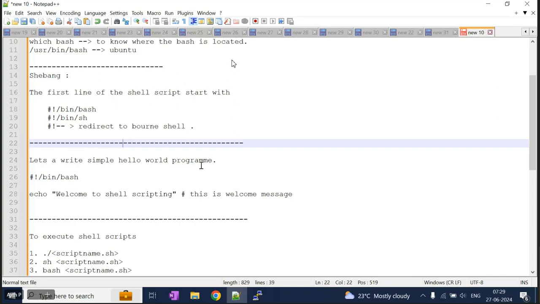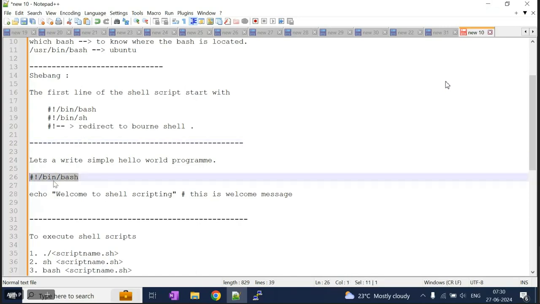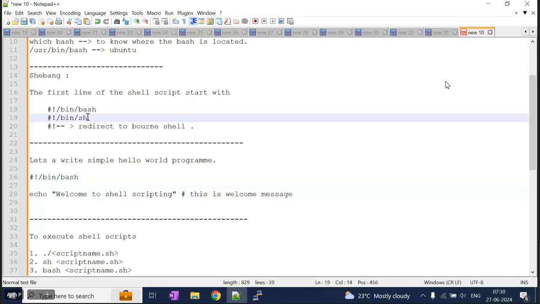This /bin/bash is where the bash interpreter exists in your operating system. It will redirect your program to execute it. This is a standard way of writing a shell script. Most everyone will write this first line as either bash or sh. It depends on which shell you want to use; based on that, you can mention /bin/sh or /bin/bash.